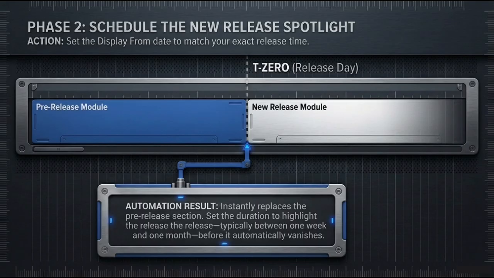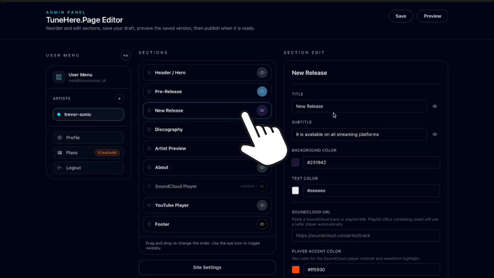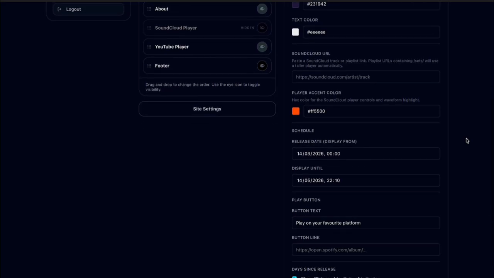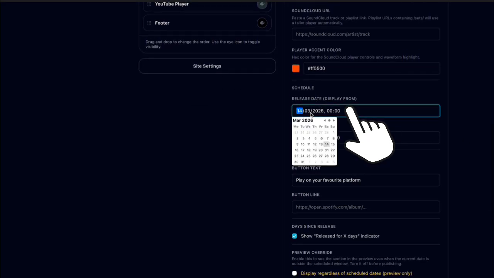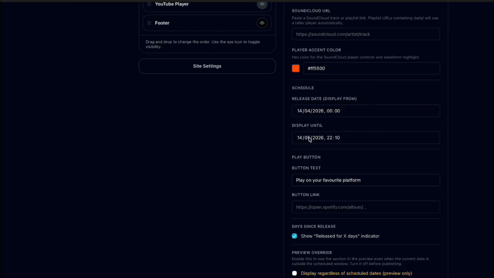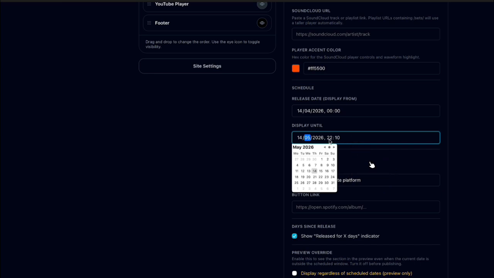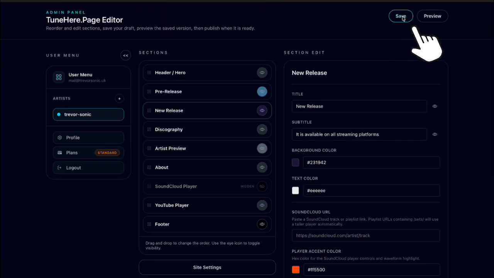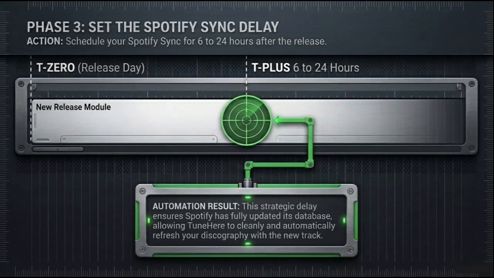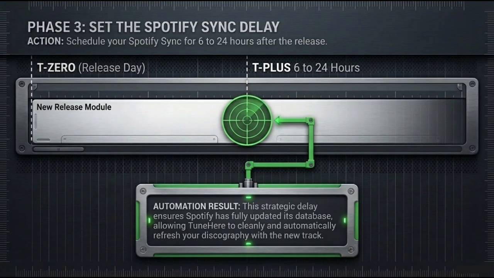Step 2. Schedule the new release spotlight. Configure the new release module. Set the display from date to match your release time. This spotlight will instantly replace the pre-release section on your page. You can also choose how long this release remains highlighted, typically between 1 week and 1 month, before it programmatically disappears.